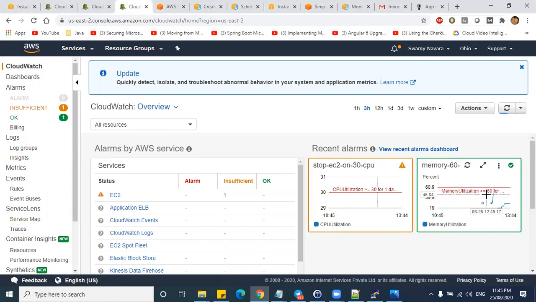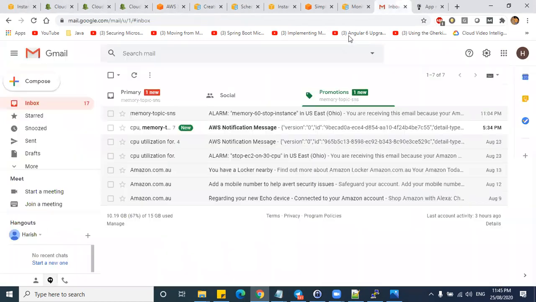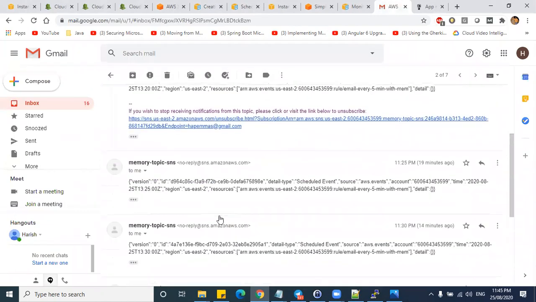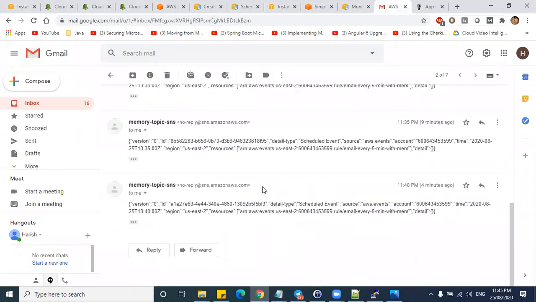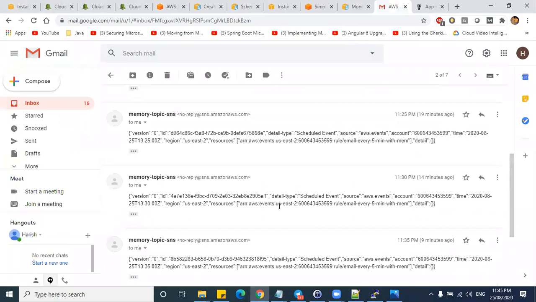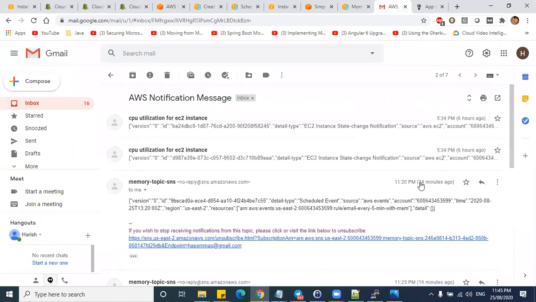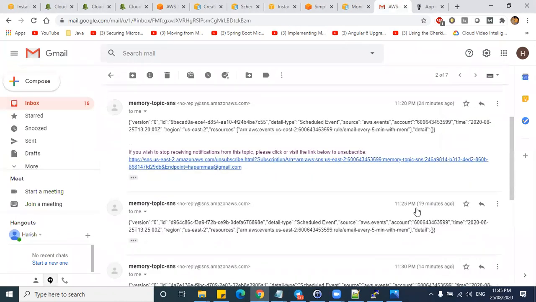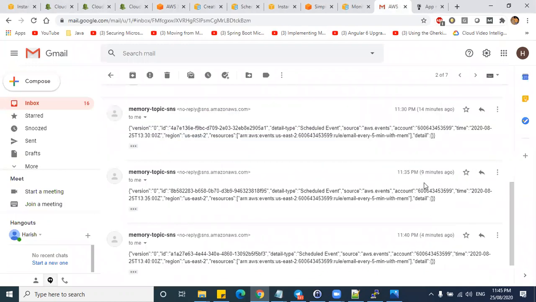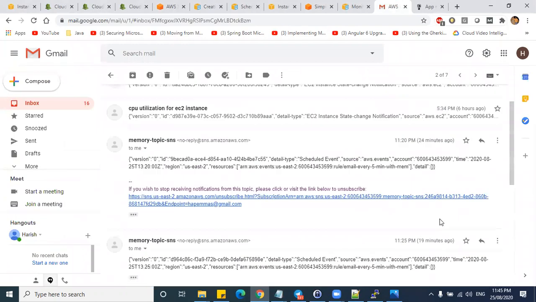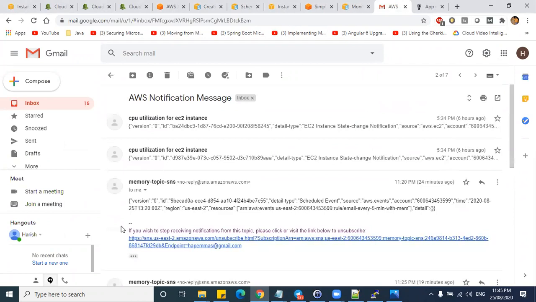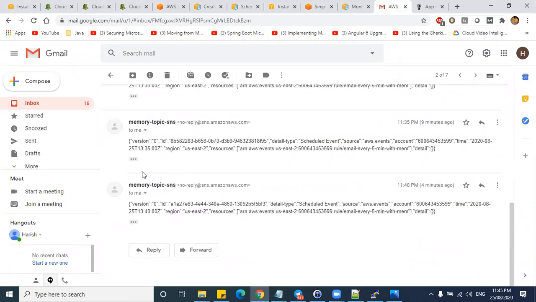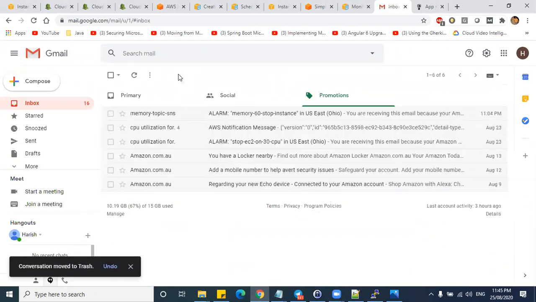Okay, let's go here. If you see here, we have got multiple notifications. Every 5 minutes we have triggered one, right? The event. As per the cron job, an email has been triggered every 5 minutes. You can see 24 minutes ago, then 19 minutes ago, 14 minutes ago, 9 minutes ago, 4 minutes ago. So this is how you can get your event logs.